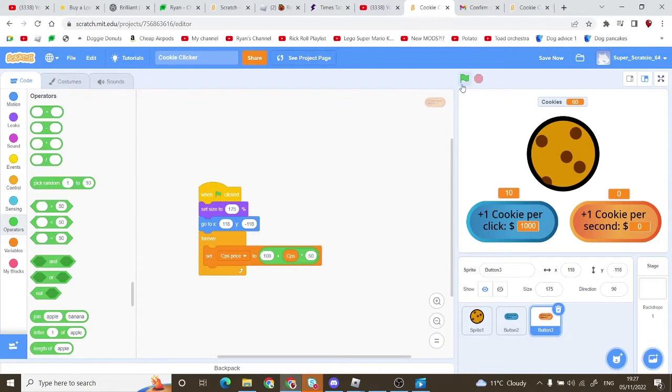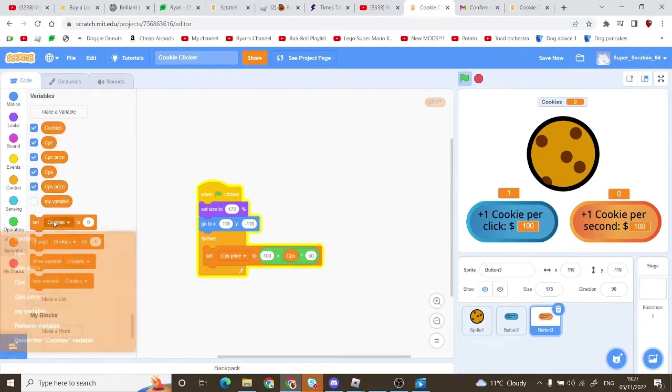Let's go test that out. Set cookies per second to 10. Click on my block. Yep, 600. I was right.